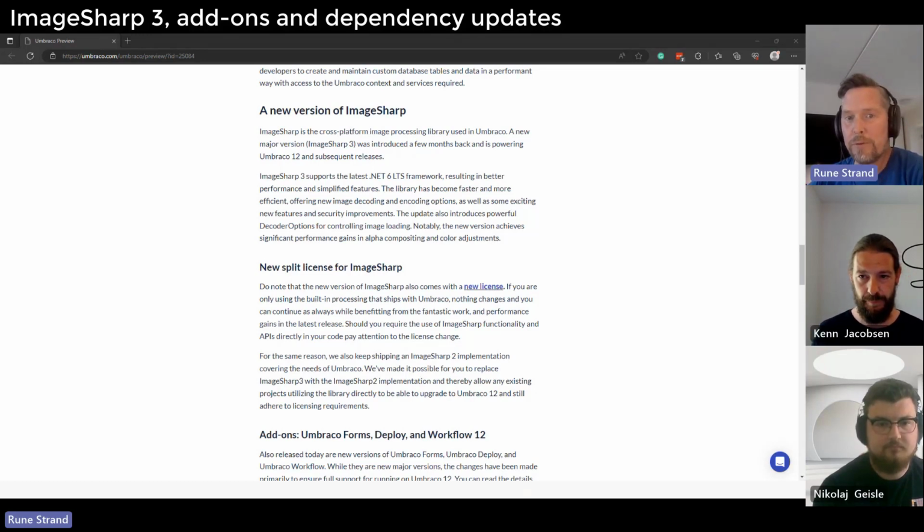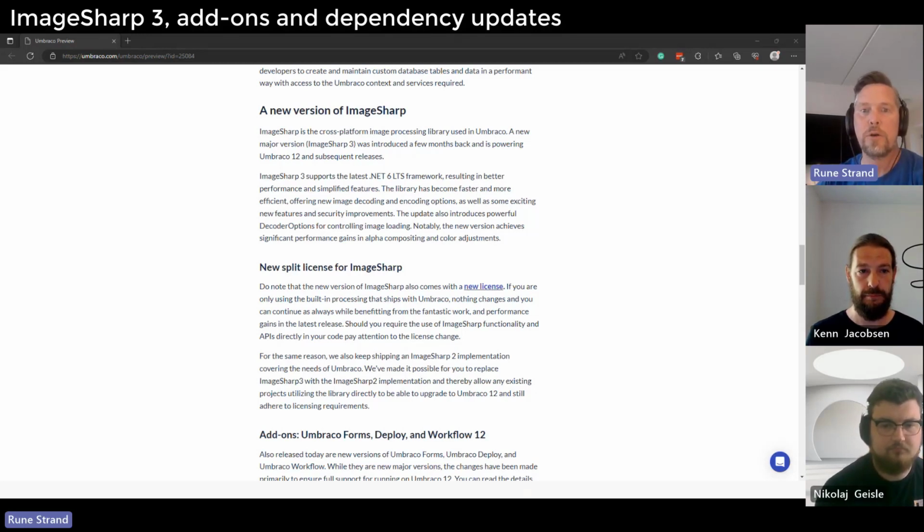One thing to be aware of with the ImageSharp release is that it does come with a new license or a split license. So if you are not just using the stuff that Umbraco uses for image processing, but also using the library itself in your code, be aware that there's been some changes to the license, which could mean that you need to actually license the product yourself, and you can't use the license that comes with Umbraco.